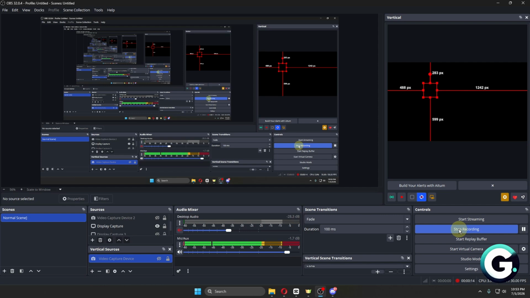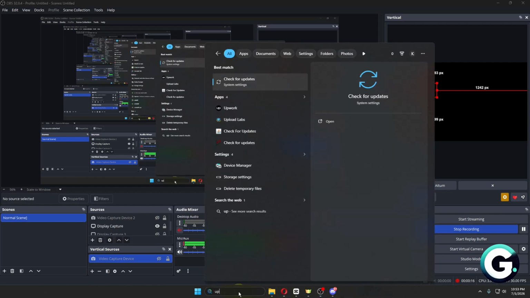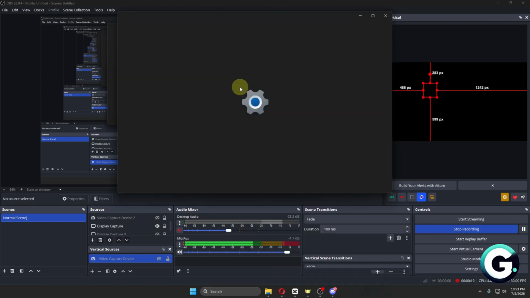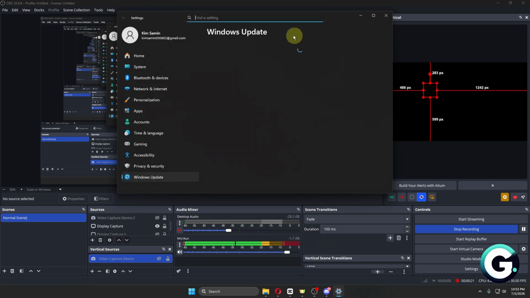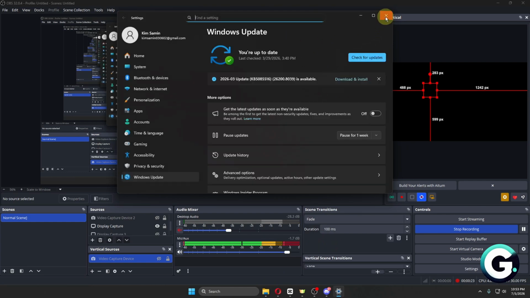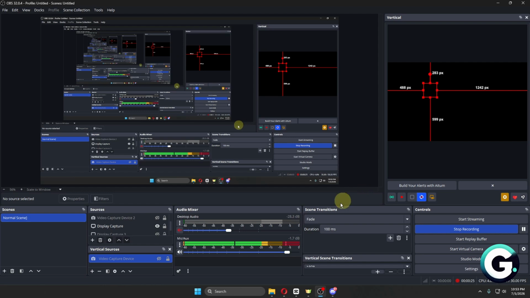is up to date. Simply search for update in your Windows Start menu, navigate through the check for updates option, and make sure that there's no pending updates right here.